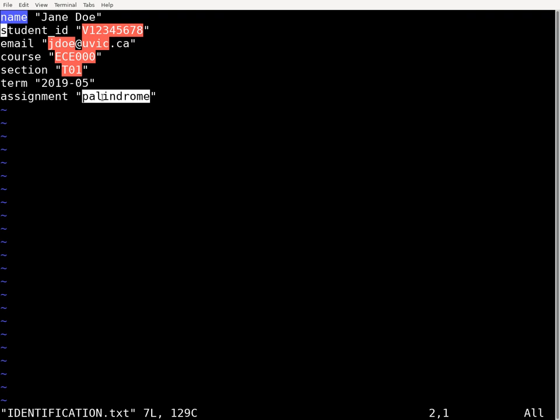The tools need to know what assignment is being submitted, otherwise they don't know how to process the submission. So this is the assignment submission. It's really important to include the assignment name and get it correct.